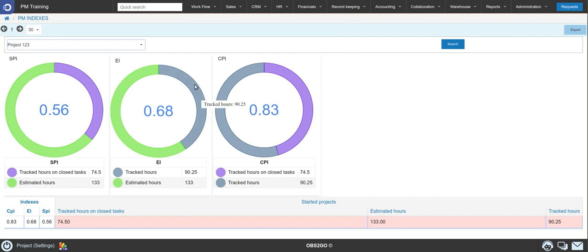Then, the effort index indicates us the ratio between all the tracked hours on the project, and all estimated hours. That shows us how accurately we have planned and budgeted our tasks. In our project the EI is 0.68. That means we have used 68% of the resources we have budgeted for about 50% project progress, which is not the best case scenario for a project.